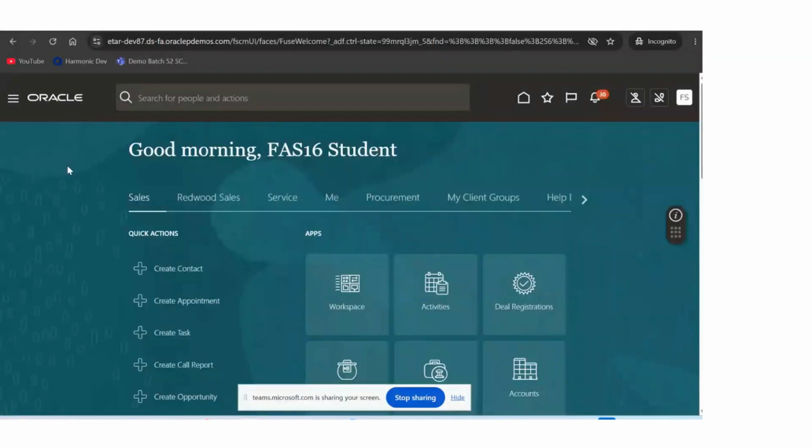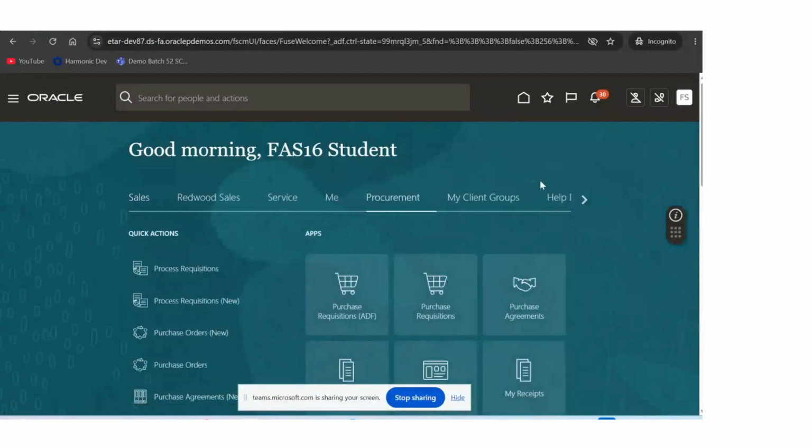So here you can see, this is my Oracle window. Here I'll get all my modules. For example, if I'm working as a buyer, what is the role of a buyer?